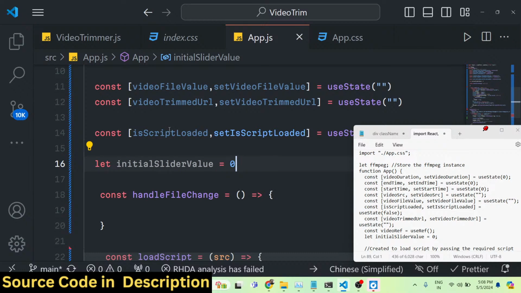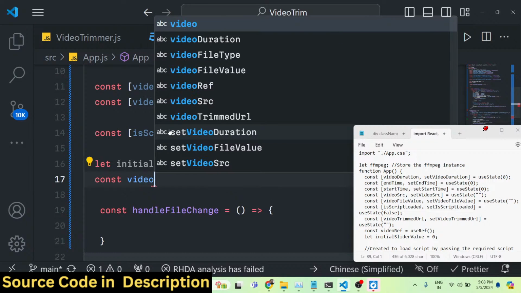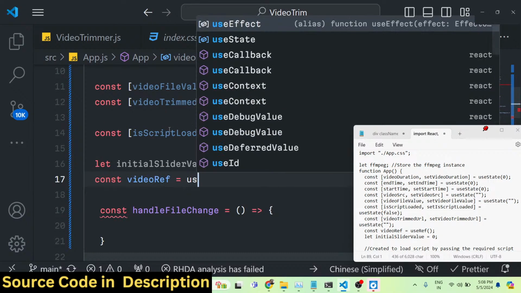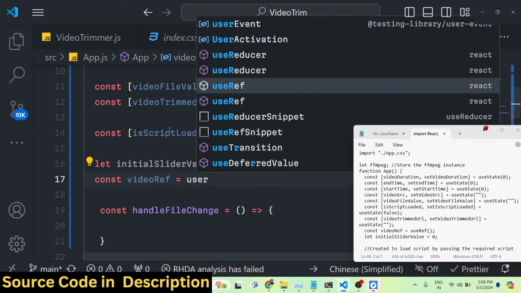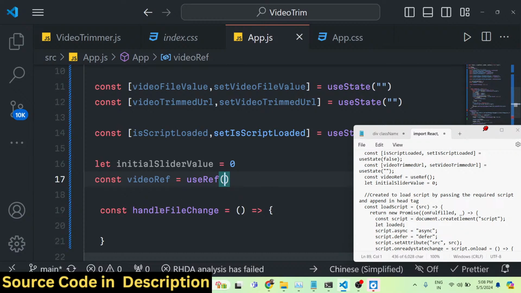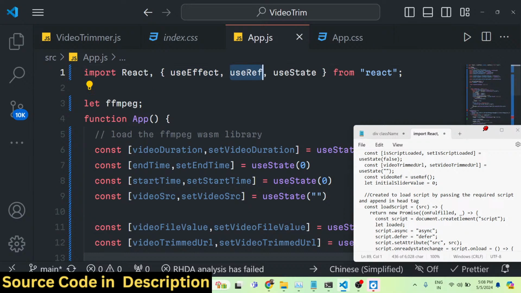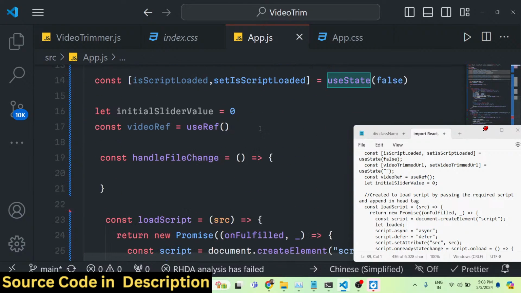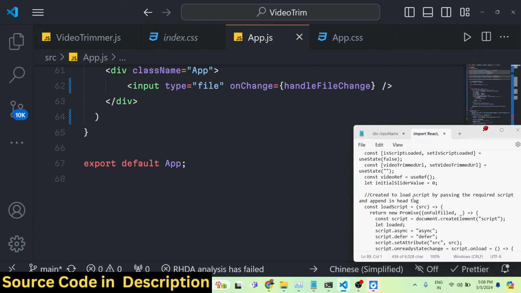Like this. And also we will be declaring a reference for the video element. Video reference will be useRef. We will use the useRef hook, like this. So these are all the state variables which are needed, guys. For this we have used useEffect, useRef, useState in React.js. So after declaring all these variables, we can now do our JSX.